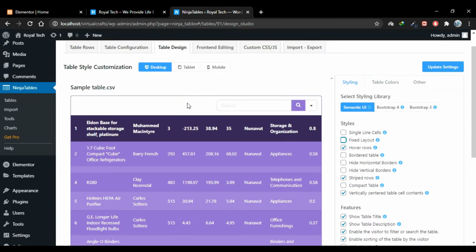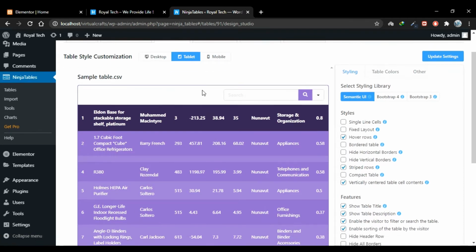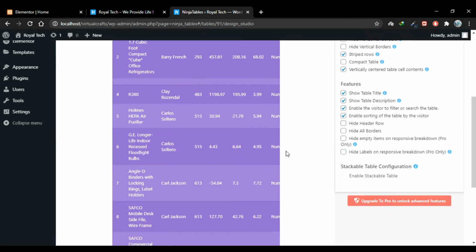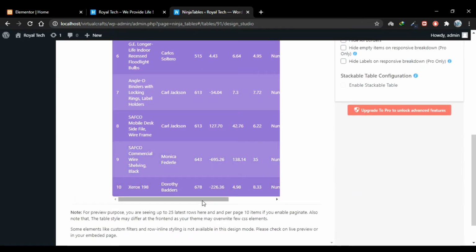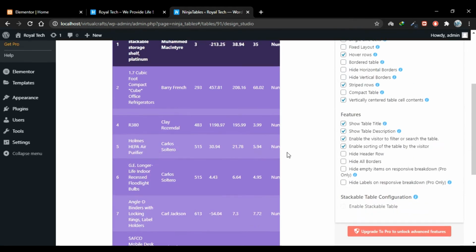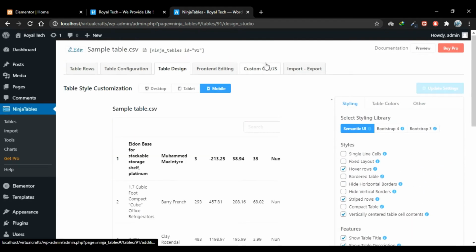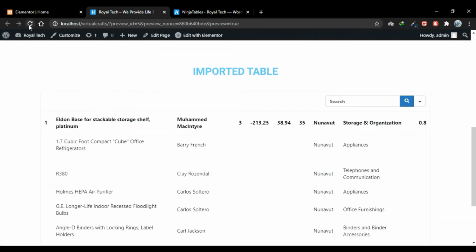What I meant while I said this table will be responsive is this, that this is how your table looks on desktop, and in tablet it will be like this, and in mobile phone it will be like this. Click Update Settings and refresh your website.